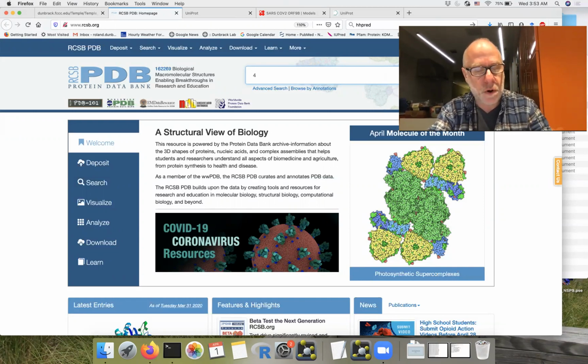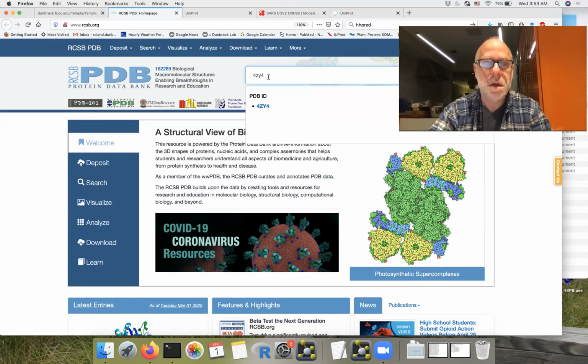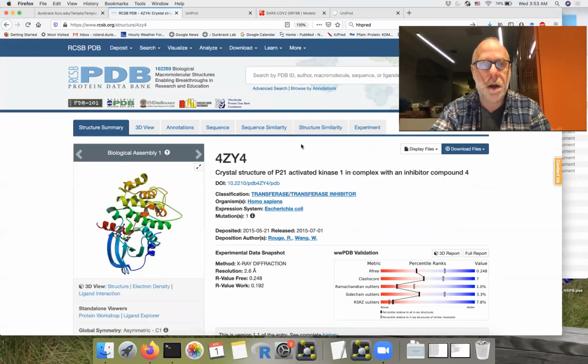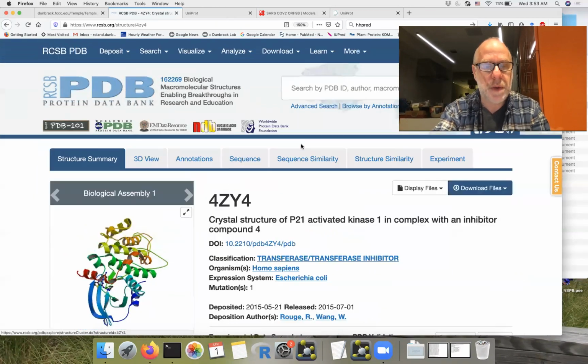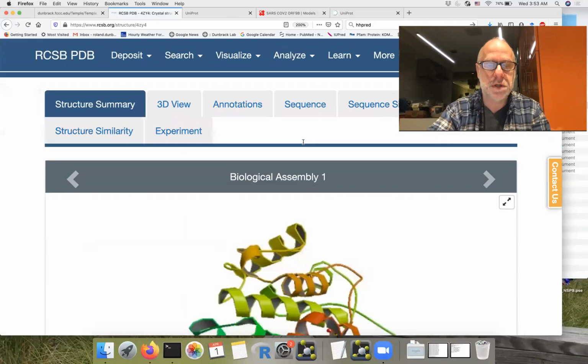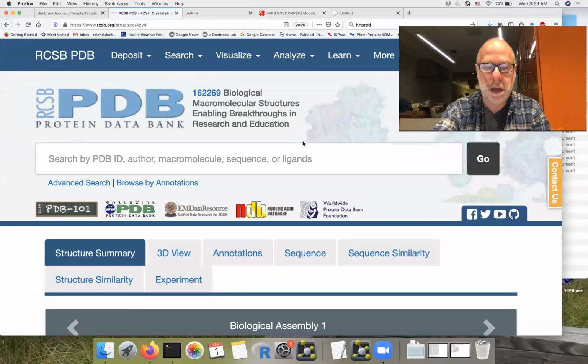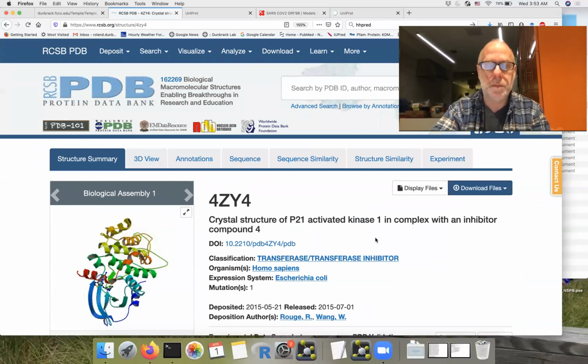I'm going to put in 4ZY4, and remember that a PDB code begins with a number and then is followed by 3 letters or numbers or combinations of. The PDB will suggest a hit. You can just click on that or hit return there. And that will go to PDB 4ZY4. I'm going to make it a bit bigger. If I make it really big, it'll actually switch formats to something like that. You can't see the whole page that way.